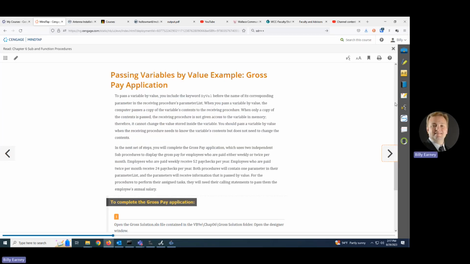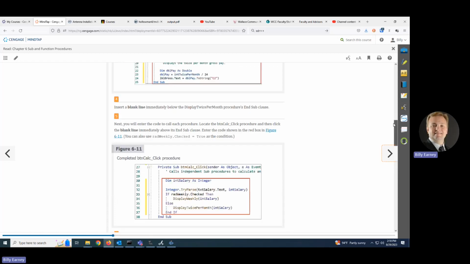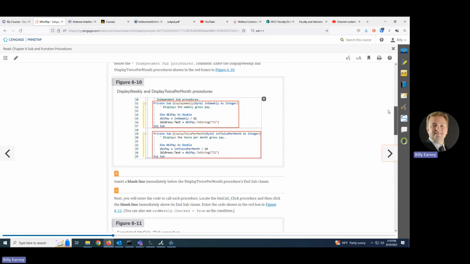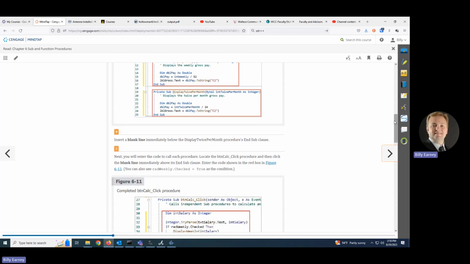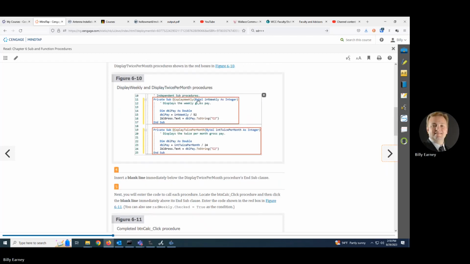So passing variables by value. Let's look at an example of that. Oops, I skipped past a bunch of this. Display weekly. To pass a variable by value, we type ByVal as a keyword before the name of the variable that we want to pass. And then we can use int weekly in our procedure.